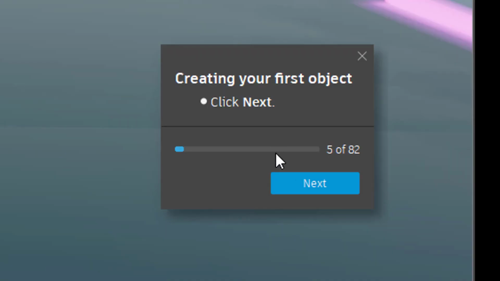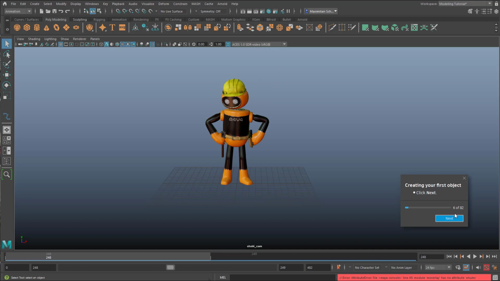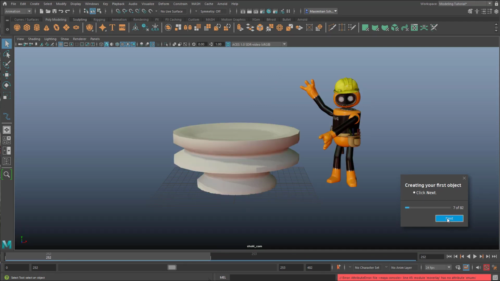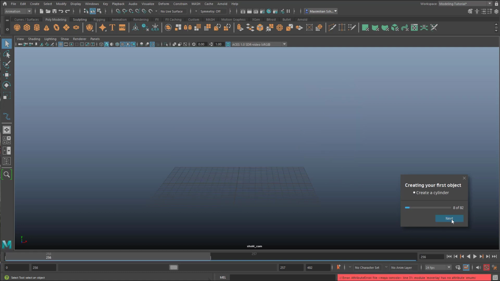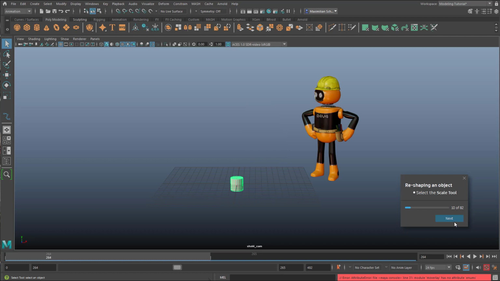Click Next. Creating your first object, click Next. So slide 6 now. Creating your first object, next. That's 8 now. And create a cylinder. And we can create a cylinder with this command, really. But I want to go to the top here and create that cylinder. And our bot is quite fascinated to see that cylinder. Now, slide 9, we step forward to 10.